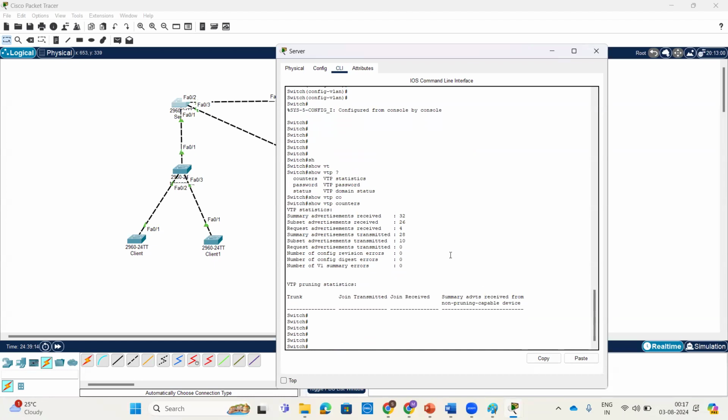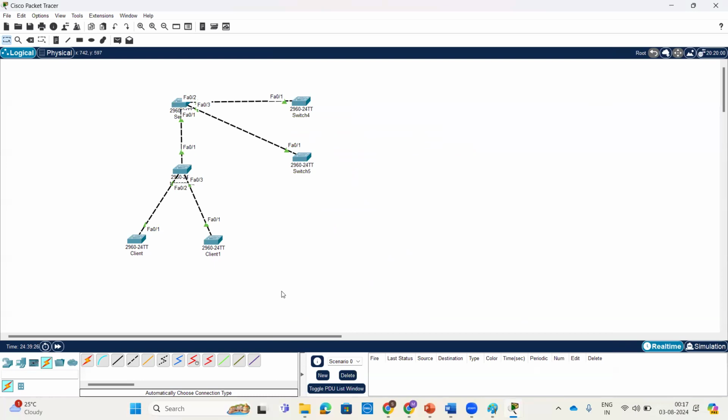Here we can see how many summary advertisements were received and sent. You can check. This is all about VTP. If you have any questions, ask me.